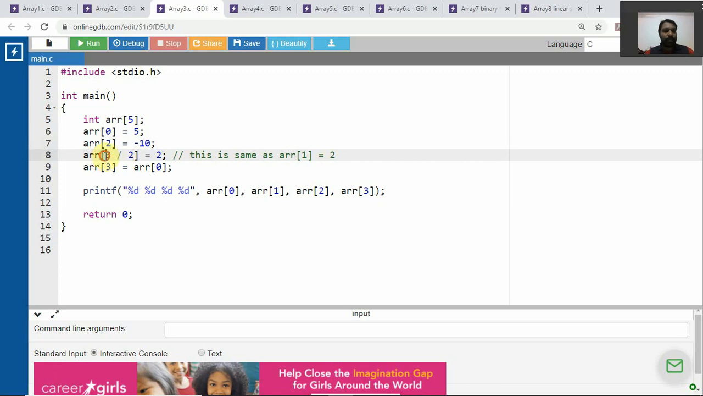So it is equivalent to assigning array of 1 equal to 2. You can give it like this also. 3 by 2 means it will be assigning 2 to array of 1. Then you are assigning the value of array of 0 to array of 3. So this is the way you can assign values also. And you are printing array of 0, 1, 2 and 3.